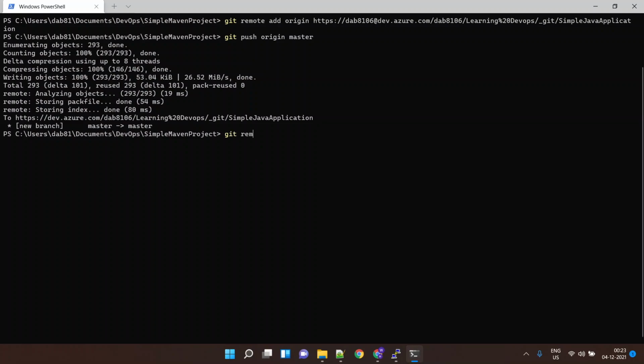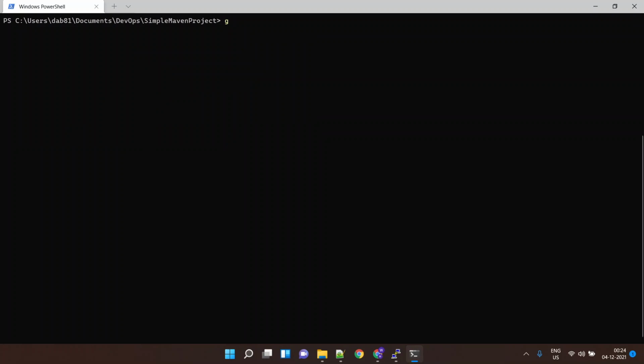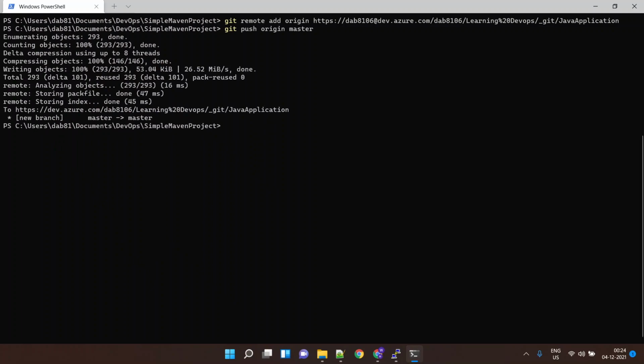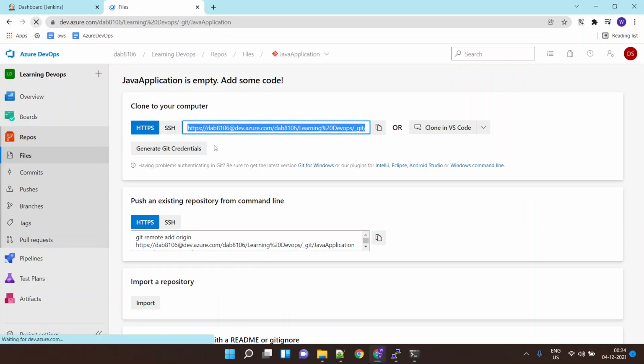I'll first do a git remove origin, because I've cloned this repository from GitHub. I'll remove that first, and I'll say git remote add origin, and I'll add Azure repo as my remote git server. And I can say git push origin master, and push it to my master branch. This should basically bring the code to the Azure repo.